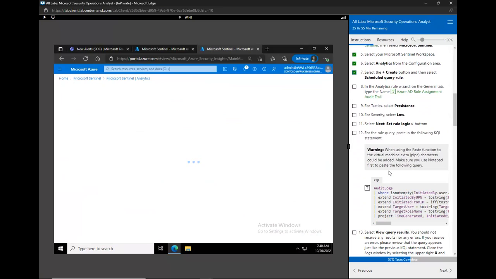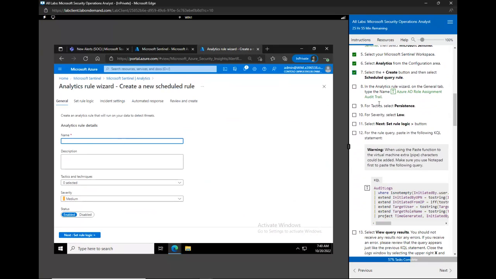It's taking so much time. Okay, now finish loading. For the name, we're going to name it Azure AD role assignment audit trail.